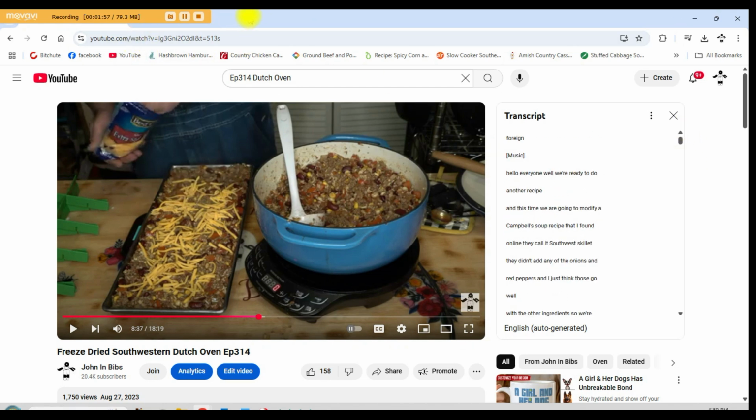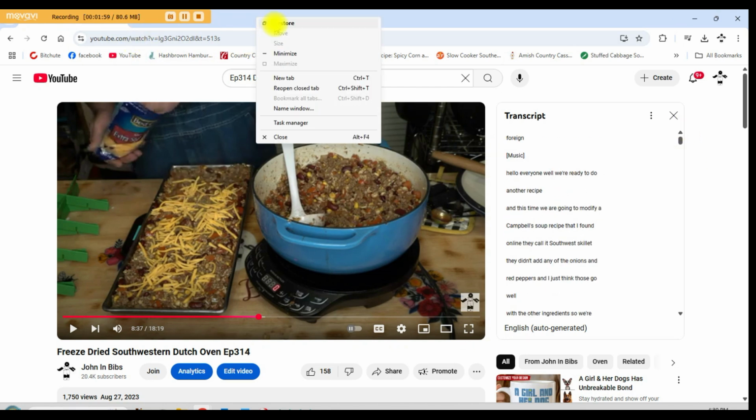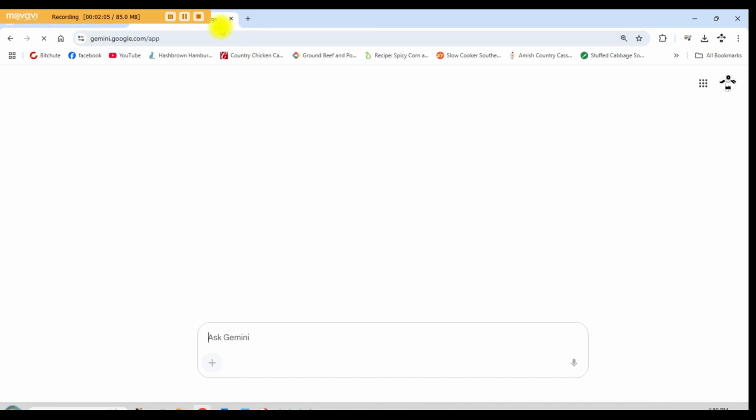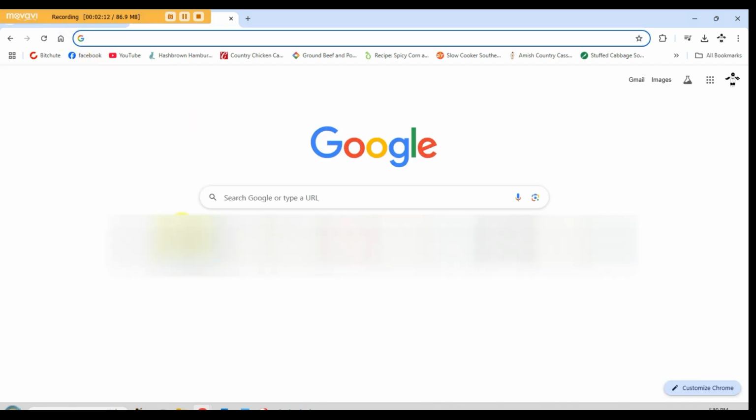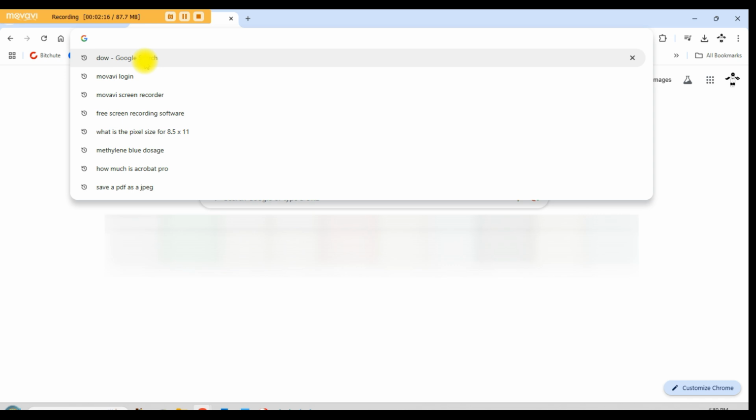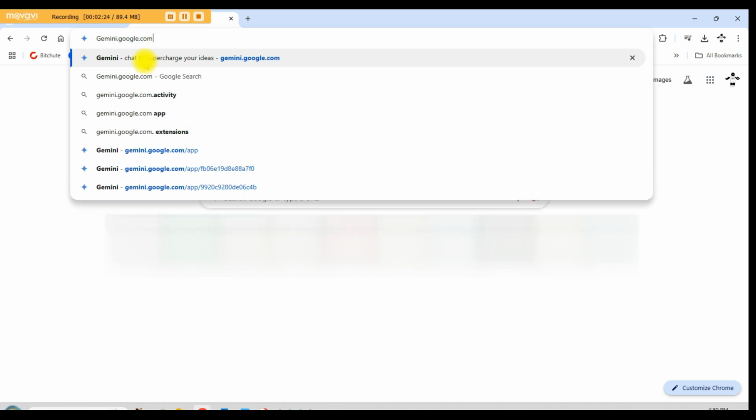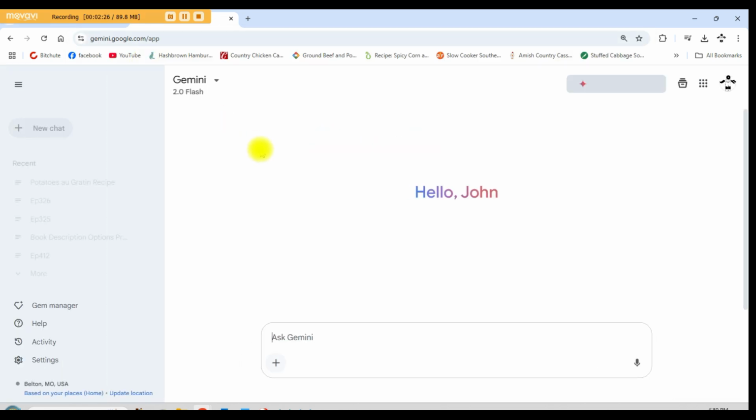Now we're going to open a new tab. And we're going to go home. So there's my new tab. So up here you type Gemini.google.com. All right, and that takes you to Gemini.